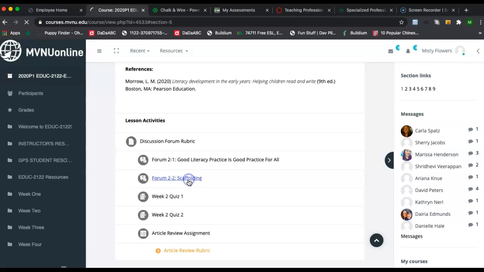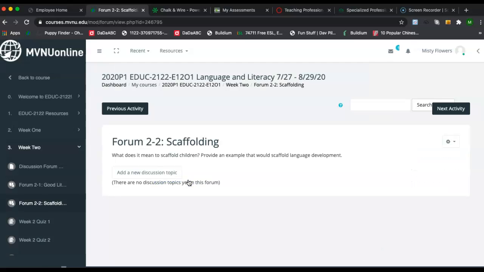Forum 2-2 is about scaffolding. What does it mean to scaffold children? And provide an example that would scaffold language development.